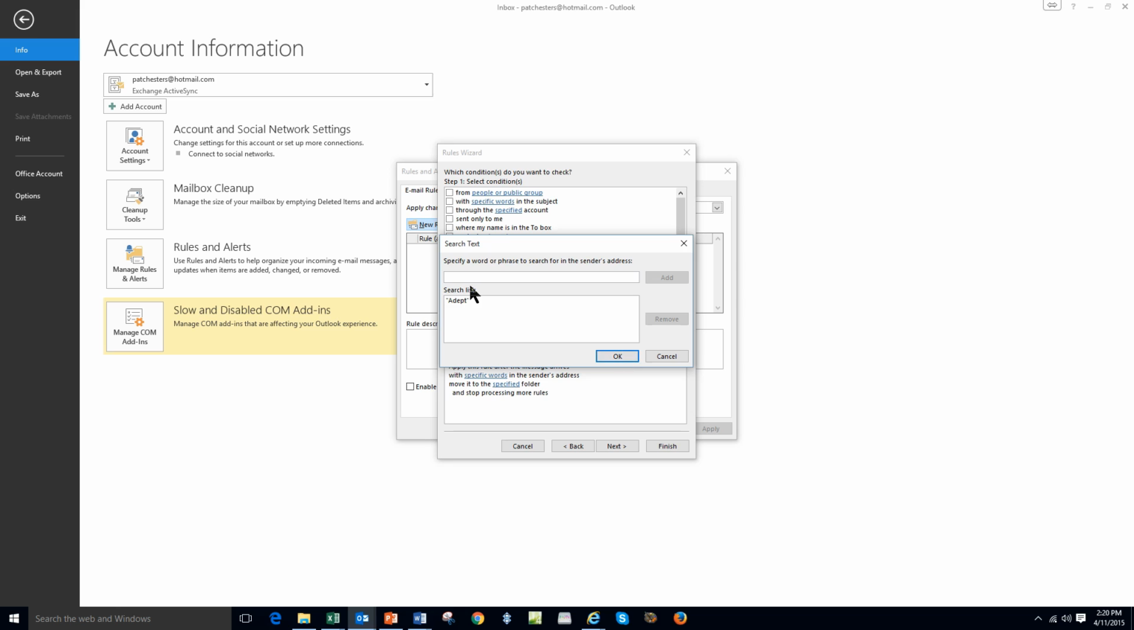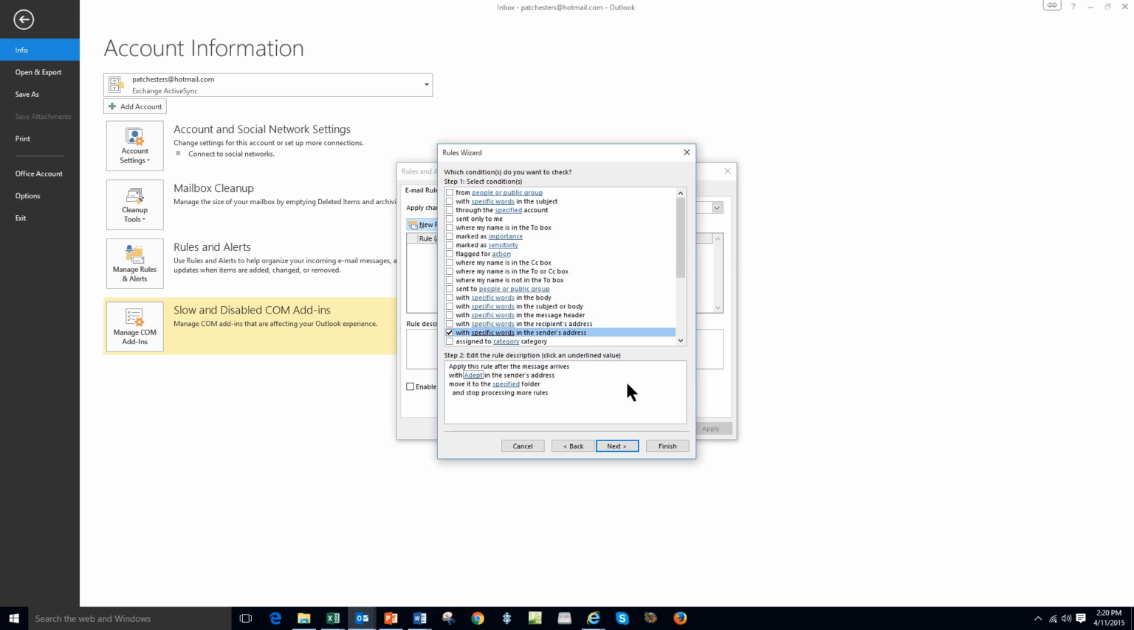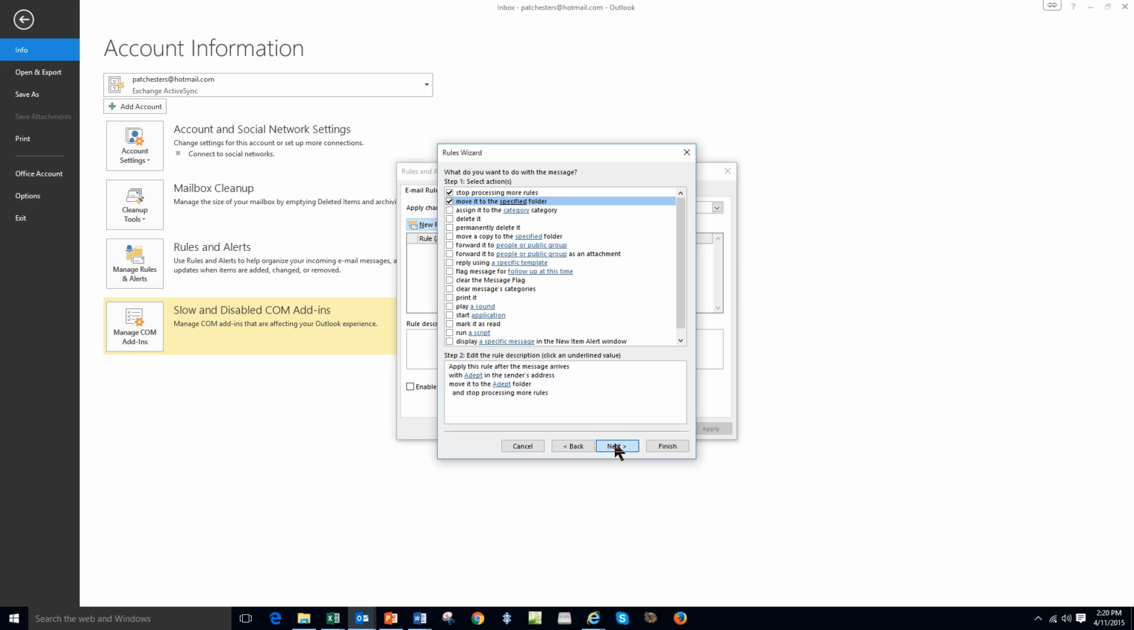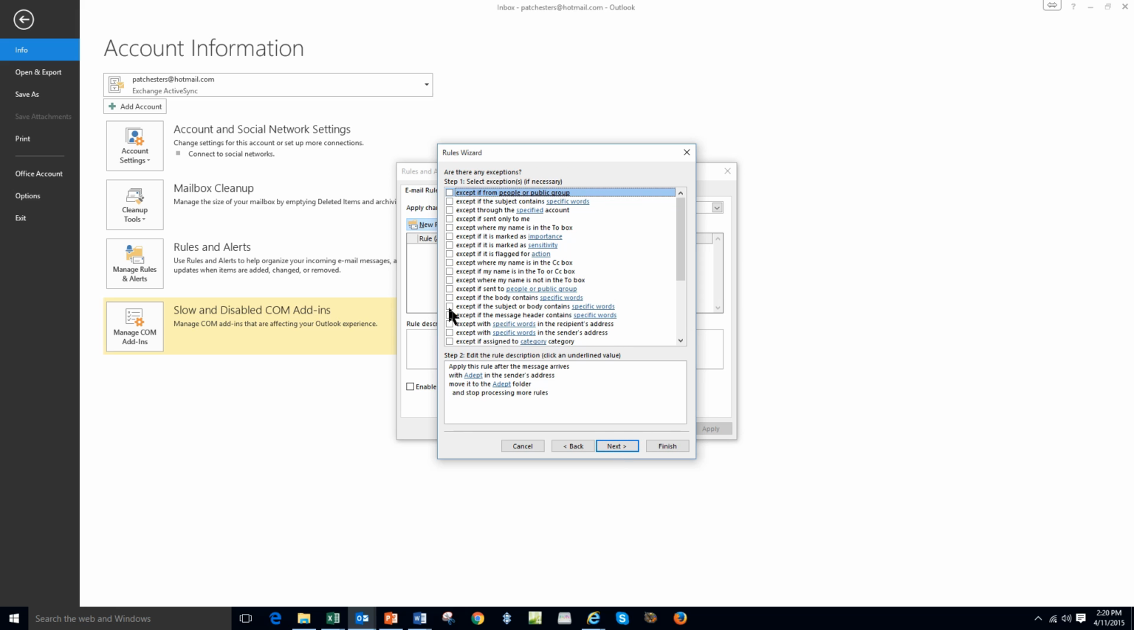You could add more, as you can see. You can add a list separated in quotes, but we're only going to use one. Then I can say next, and it says specified folder. So I'm going to move it to a folder that we just created called debt, and we're done.